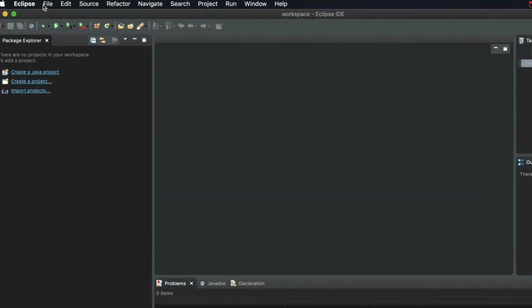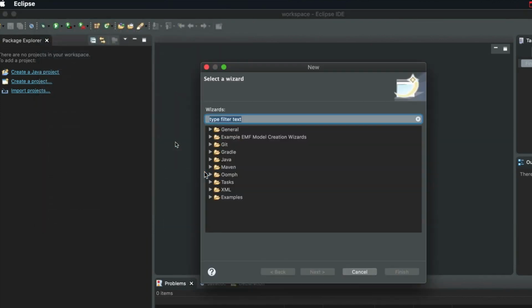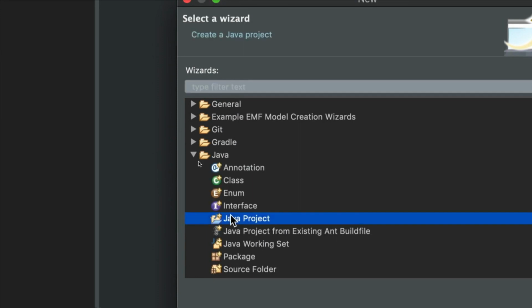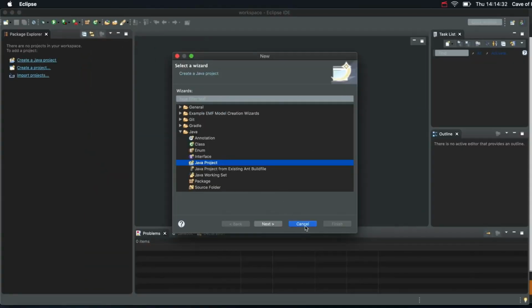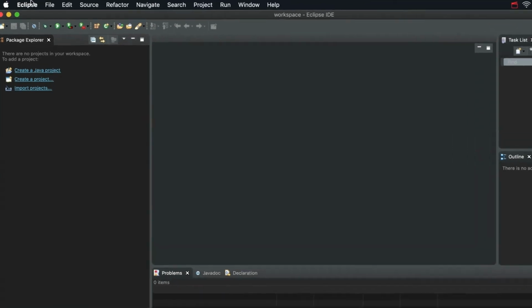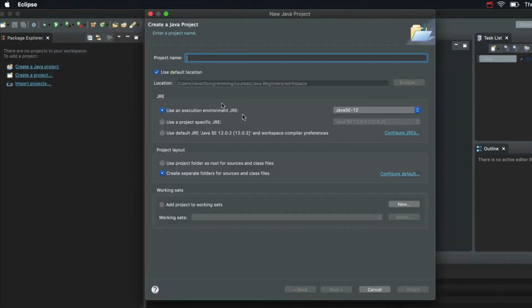I'm going to go to the File menu, and go to New, Java Project. If you can't see Java Project here, then go to Other. When you click Other, you'll have a whole list of different types of project, and you just have to go to Java and select Java Project. It doesn't matter, just do one of these, but your goal is to create a new Java project. Okay, so let's go back and do it in the way that is most common, at least as far as I'm concerned. I'll go to the File menu, go to New, Java Project, and we get this screen here.